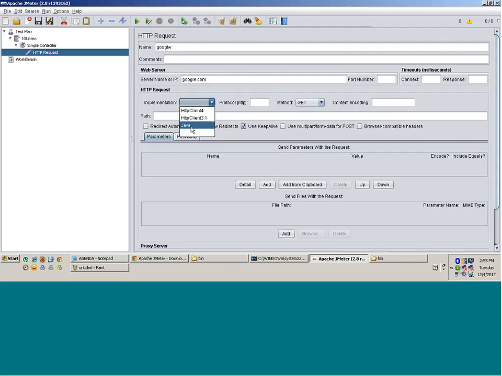For the HTTP request, there are three implementations: HTTP client 4, 3.1, or Java. These are the three ways in which an HTTP request can be implemented. We'll stick to the latest one, HTTP client 4. Even if you change it to Java, it's not a big deal, but let's stick to the default. There are also method types, like get, post, head, put, options, etc. Let us stick to the defaults again.